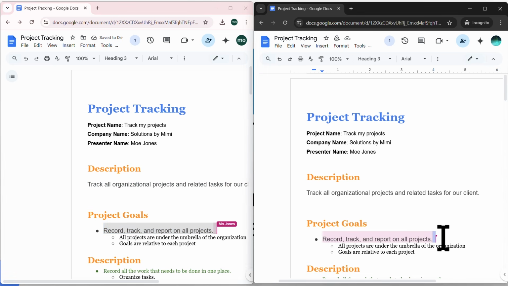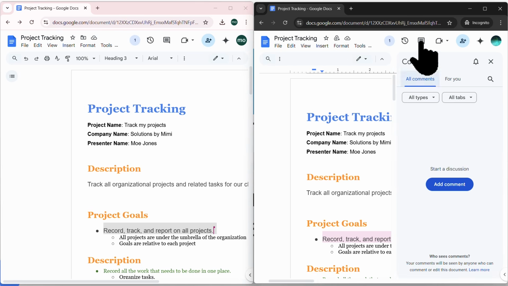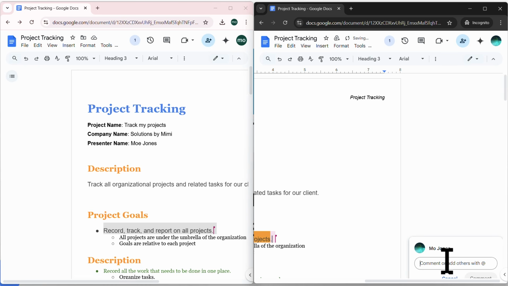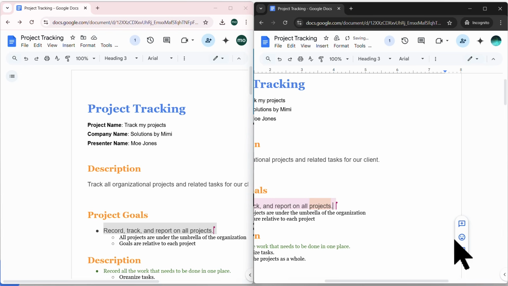So what I can do is insert a comment so I can see the change here. If I click on the show all comments here, I can add a comment. So I'll add a comment and I'll just say, why was this changed to H3? And I'll click on comment.